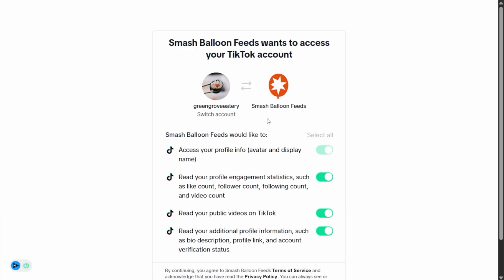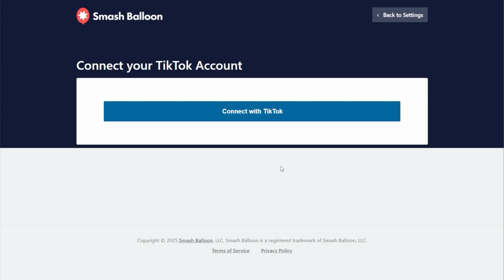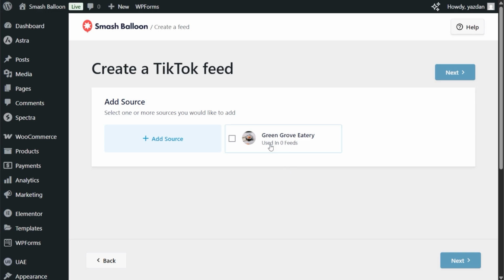This will take you to TikTok, and if you're already logged in, you can see your account here. And if you want to switch accounts, you can click the button here to switch to the account you want to display inside your feed. After that, scroll down and click on Continue. Then you'll get this pop-up here asking you to confirm if this is your domain. Click Yes, it's my domain. And now inside the plugin, we can see our TikTok account added as a source. So select it, then click Next.